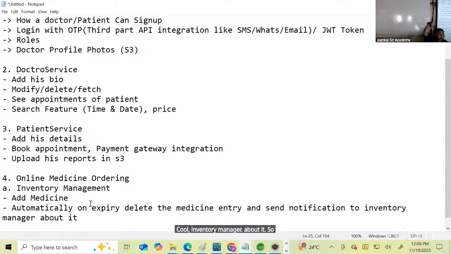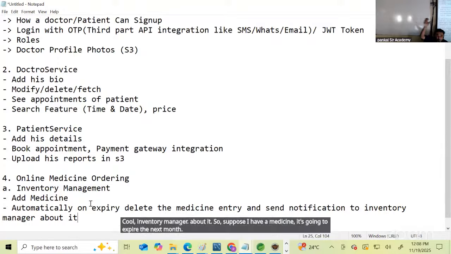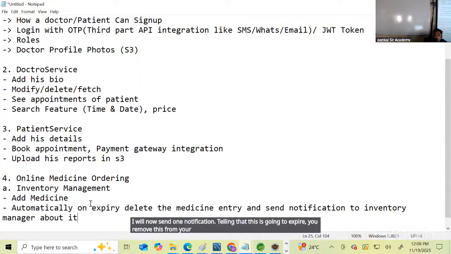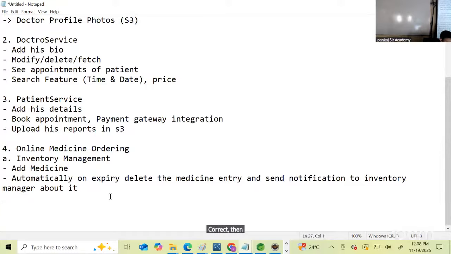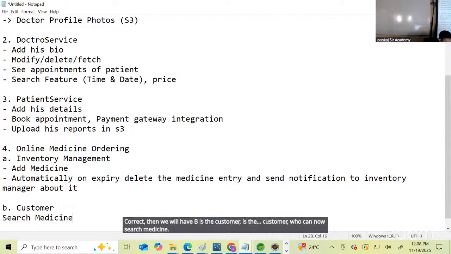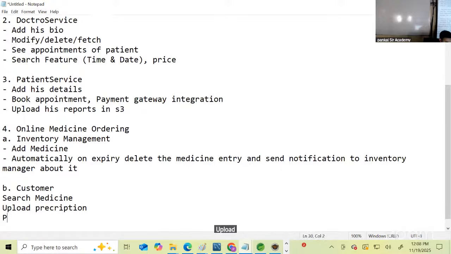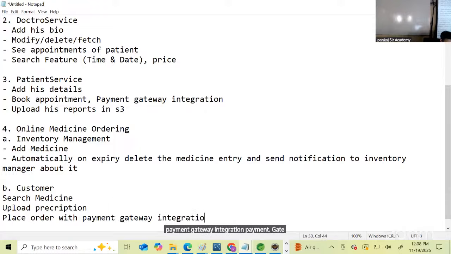So suppose I have a medicine, it's going to expire next month. I will send one notification telling that this is going to expire, so you remove this from your online inventory. Correct? Then we will have the customer, who can now search medicine, then upload prescription, and then place order with payment gateway integration.